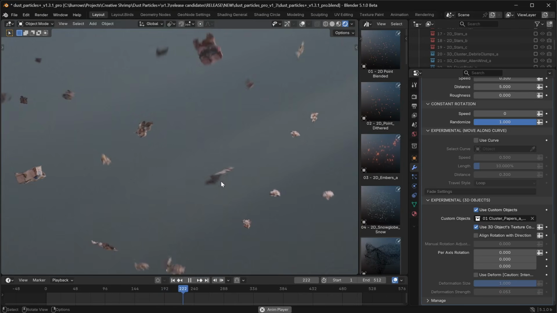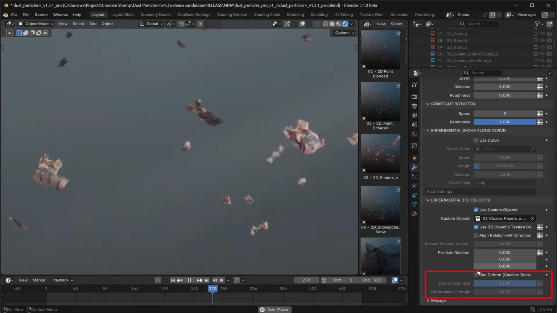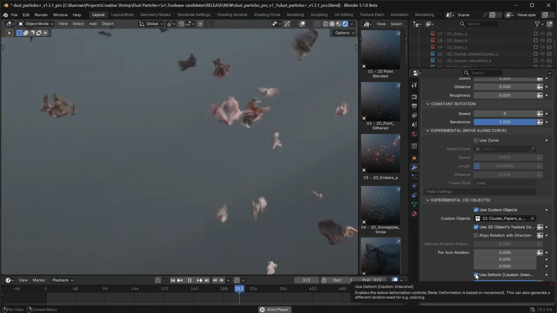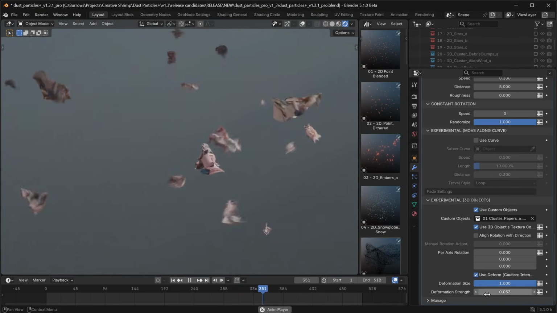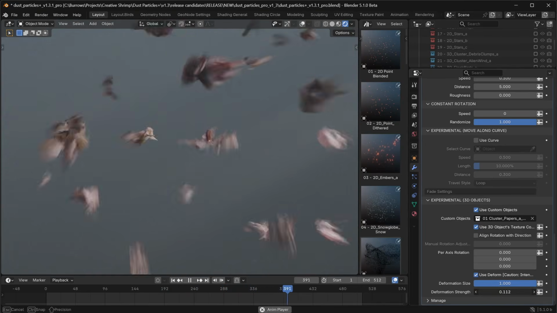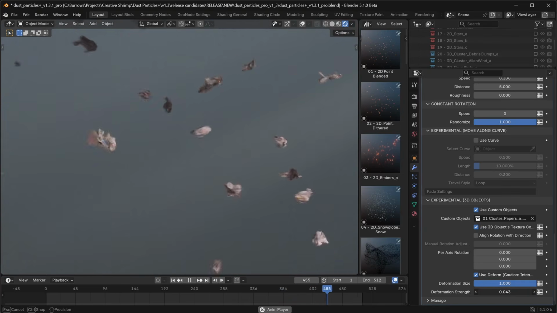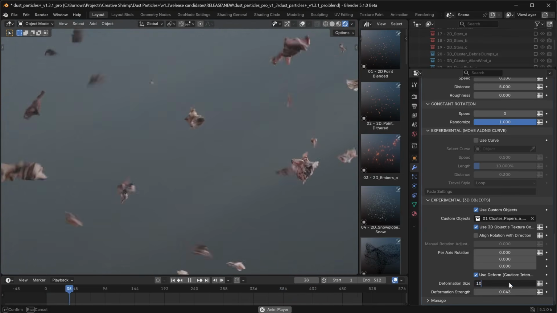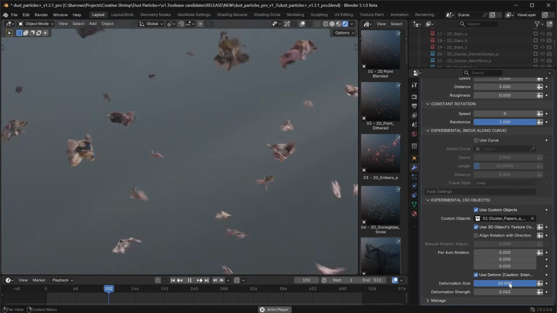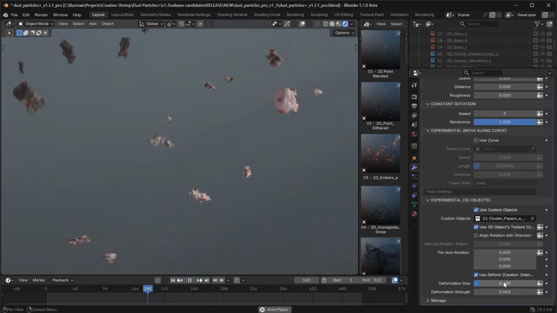Lastly, we've got the deform section, which can be a big performance hit, so just keep that in mind. But it's very useful for things like paper, things that are typically pretty soft. The other controls are for the strength of the deformation and also the amount of detail in the deformation. High numbers are like high frequency noise, and low numbers are like large gusts of wind.